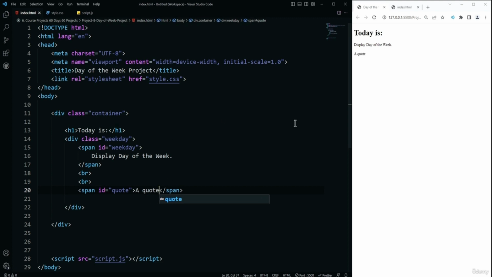Control save it, and then you can see we get all of the three elements. So this will remain fixed. These two span elements' data will be updated by using the JavaScript code dynamically. In the next part, we are going to start with the CSS part of the project. So that's it for this particular lecture. Thank you for watching, and I will see you in the next lecture.